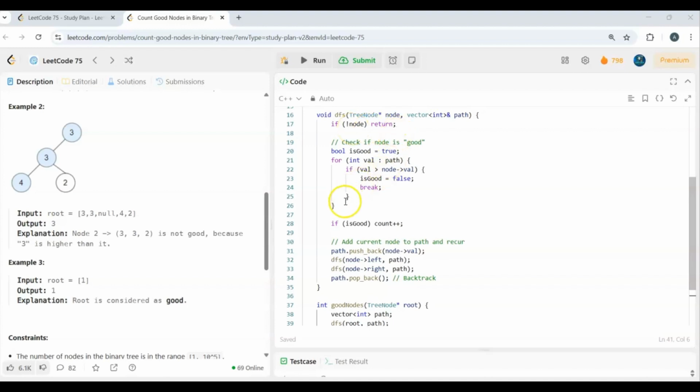First we'll check if the node is good or not. So we'll take a bool variable isGood, which would be initially true, as the root of the tree is good initially. We'll check in the path if a value is greater than the current node's value. If it is, then we'll mark our isGood variable from true to false and break from the vector. And we'll check the isGood variable. If it is true, then we'll increment our count variable. If it is false, we'll move on to the next node.